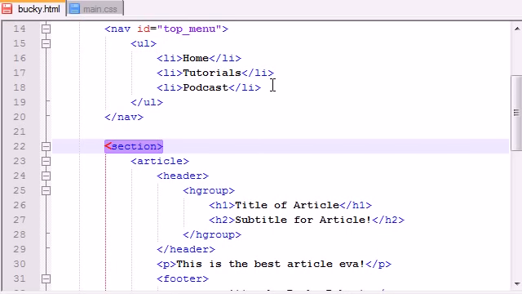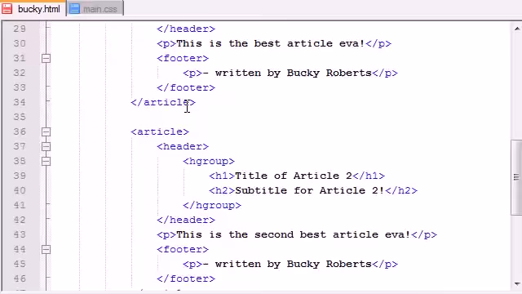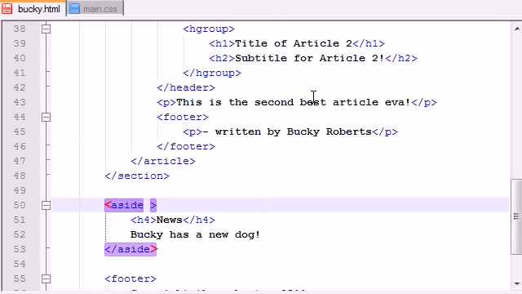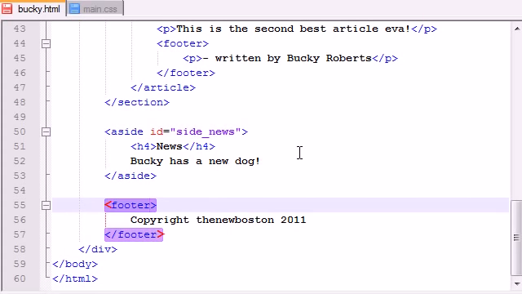And for this section, I'm just going to call it main section. Pretty creative with that one. And let's see, we need to find the sides. The side ones right here, if you remember, are pretty much the news. I'm just going to put news in them. Bucky has a dog. Not the important information, but definitely information that we do not want to forget. So I'm going to call this side news, and for the footer, we actually need an ID for this too. This is going to be called the footer.